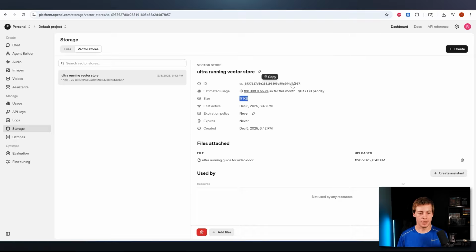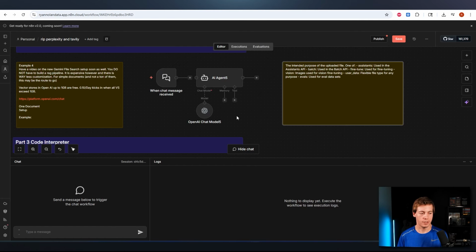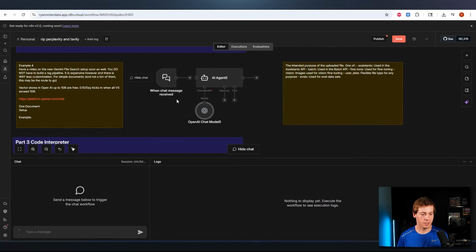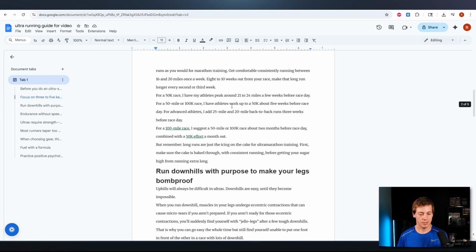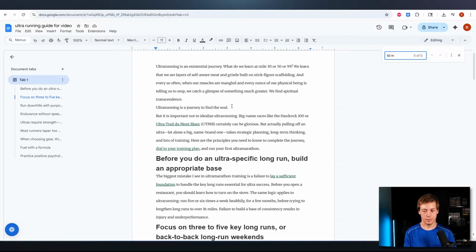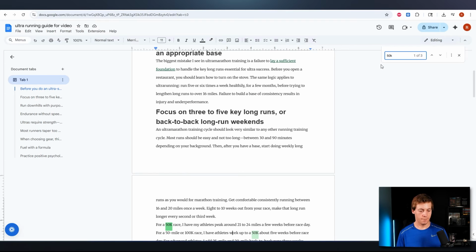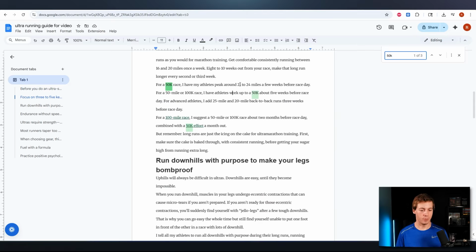So what we're going to do is grab the ID of this vector store, and we're going to go back over here and inside our, not our AI agent, but our chat model over here, all we got to do is populate in the array just like that. And then let me ask a question based around it. So I actually haven't really read the doc, but it's very common to taper or run a long distance before an ultra marathon. So let me just look up something about 50K. For a 50K race, I have many athletes peak around 21 to 24 miles, for a 50 mile or 100. And then we have over here for a 100-mile race about 2 months before race day.